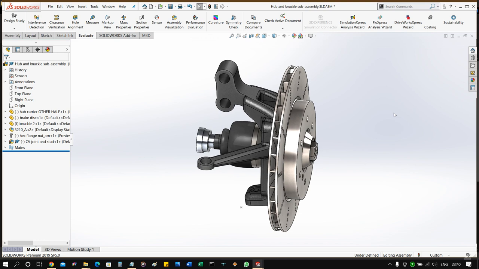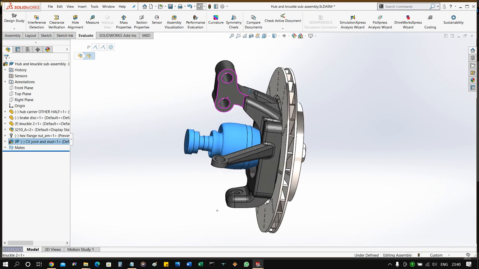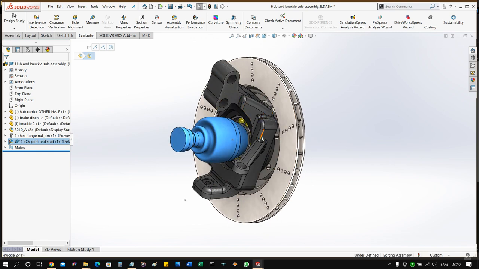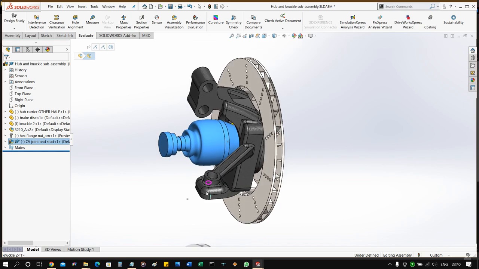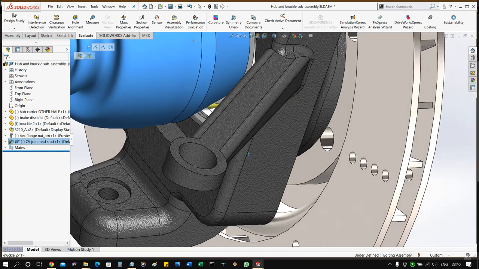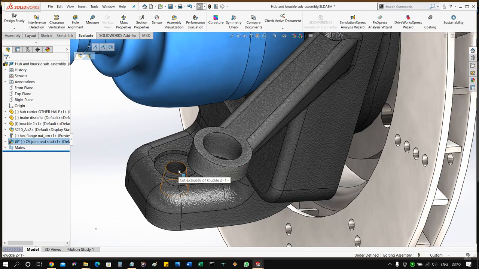In this video, we're going to model the knuckle arm subassembly, which includes the hub carrier, the brake disc, the knuckle arm, and the CV joint with the axle. We begin with the design of the knuckle arm, the black one which you see, with the connections for the tie rod and the one for the lower ball joint.